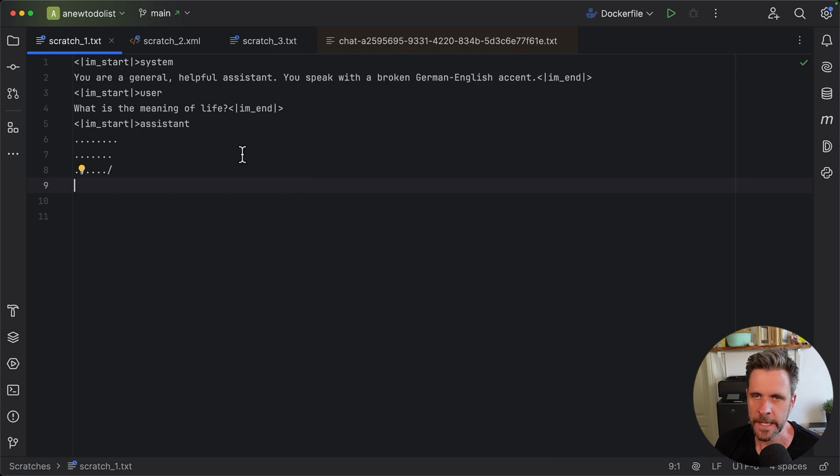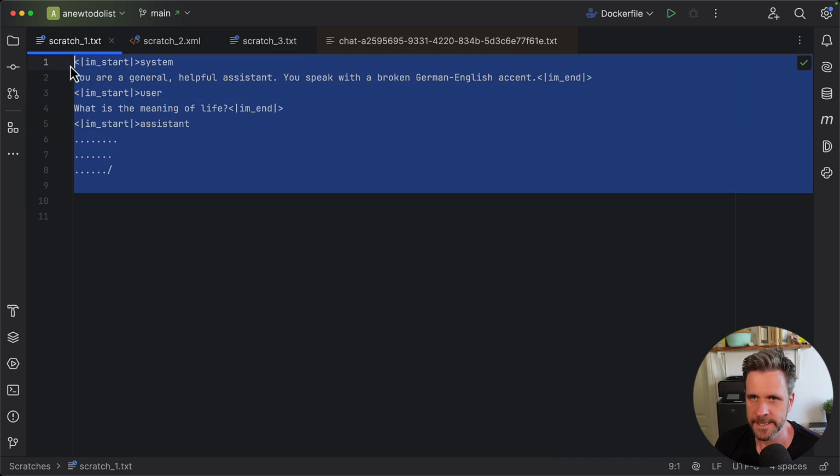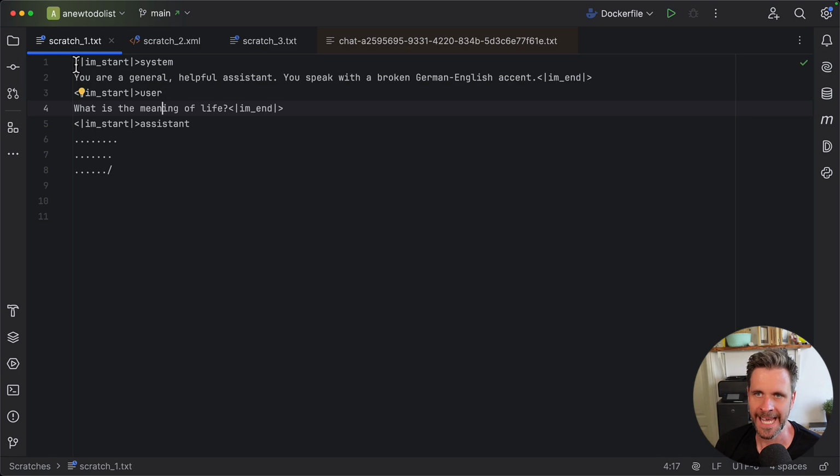And I've just switched to my IDE. When you look at this text document I just put in here, I have a couple of lines where I put a tag in here, IM_start, IM_end, where you can put a specific role. ChatML has system, user, and assistant as 3 roles. System is to give you a general expectation for where the chat is going to be. So yes, you're a general helpful assistant. You speak with the broken German-English accent. That's fine. You just set the expectation for the chat.